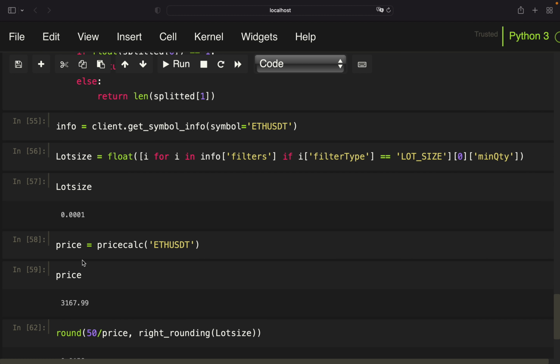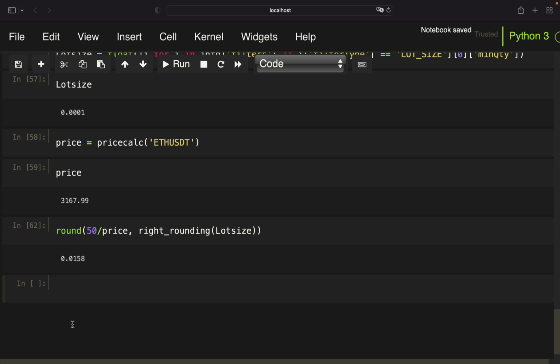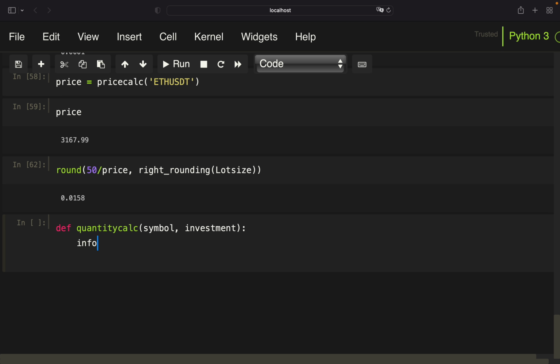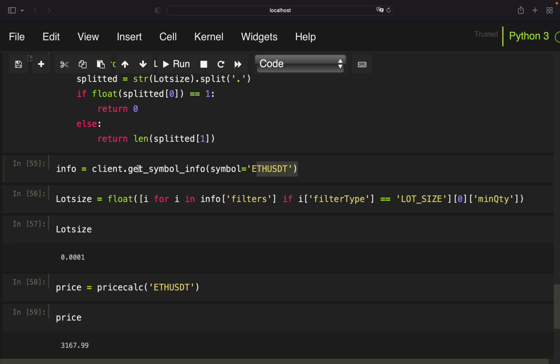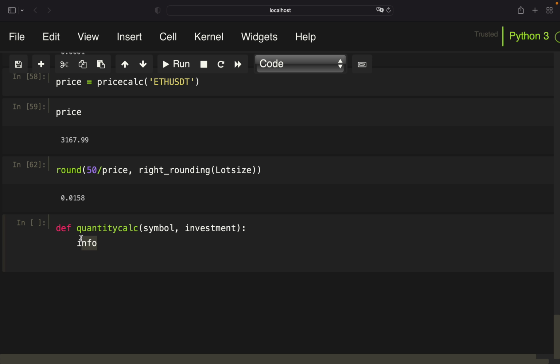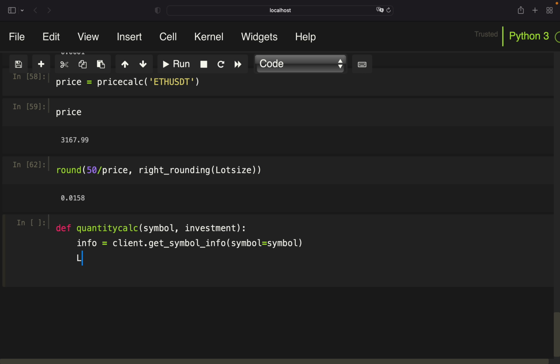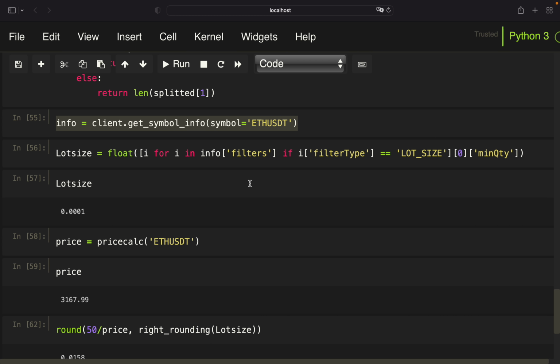So let's wrap that all in a function, which we are calling quantity calc. This is taking a particular symbol and an investment amount. So first we want to have the info for the symbol, just doing some copy pasting here. Change that to a symbol. Now get the lot size.